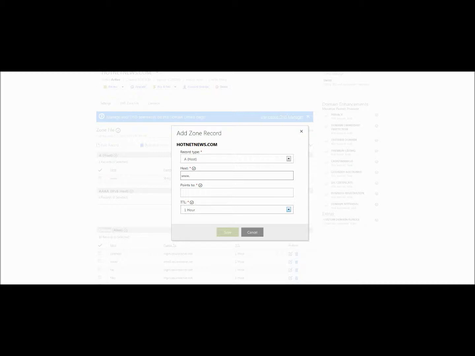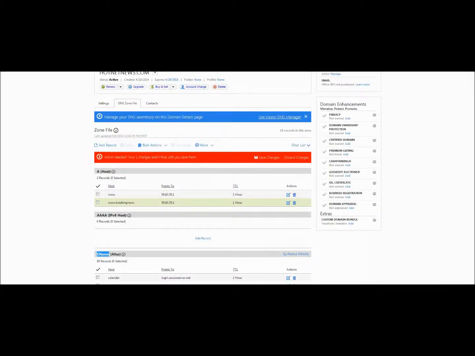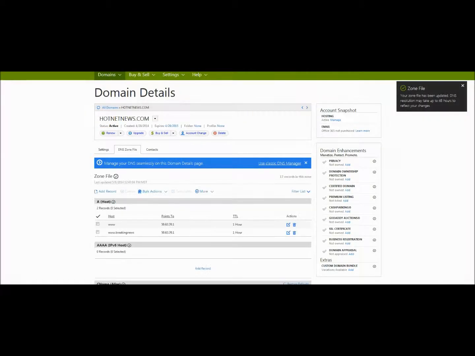So let's say we want a subdomain of breaking news. We'll go ahead and type that in, and then we want to point it to that IP address that we copied above the video. And we'll go ahead and click save changes. And then we also want to make sure always that we forward the non-www version to the www, or your website won't be brought up if someone types in your web address without the www.